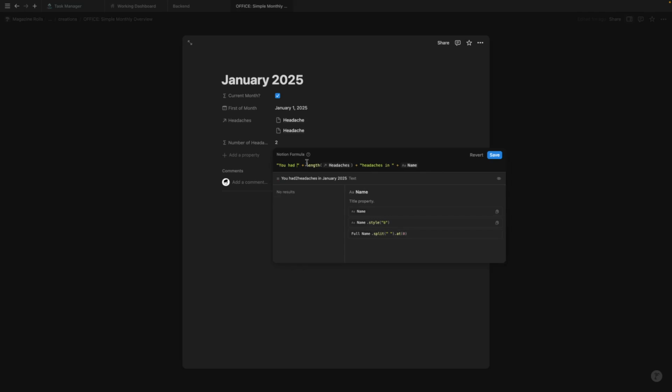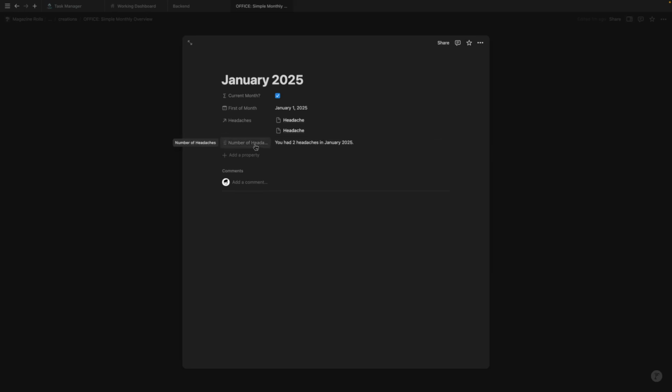Okay, so you can do a little bit more formatting here, but this is pretty straightforward. So you had 2 headaches in January 2025. I'm just going to leave it like that for now because that makes the most sense to me. And I'm going to duplicate this so that I can get some of those values for the multi-select. So the first one is number of headaches, and then the second one is going to be symptoms.